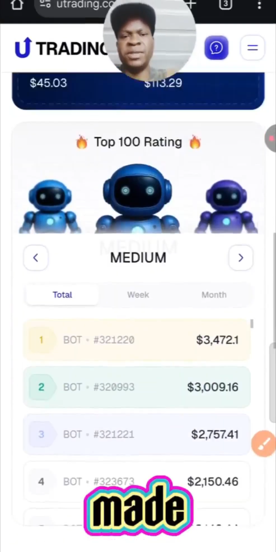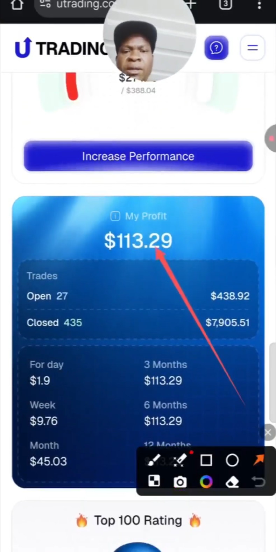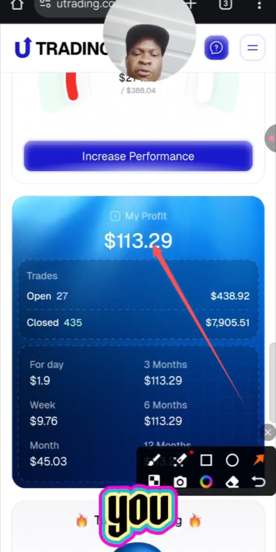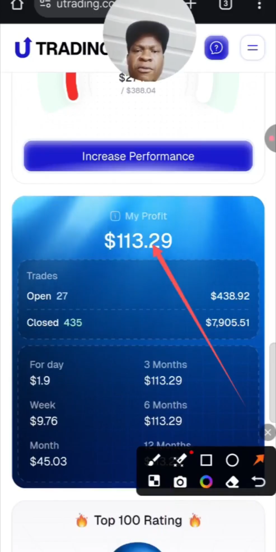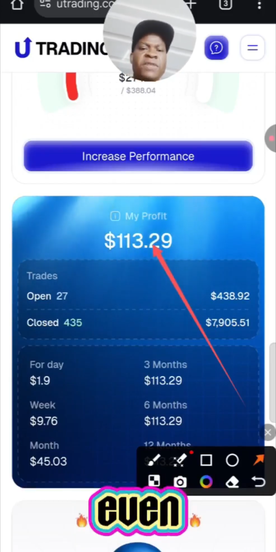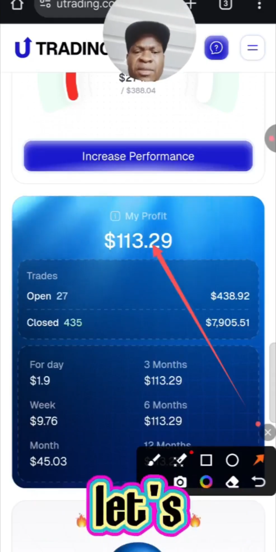Now this robot has made $113, as you can see from here, right? Profit $113. So I want to quickly walk you through the process of withdrawing the profit it has made, or part of it, or even everything. I'm going to show you step by step, don't worry. All right, let's move on.